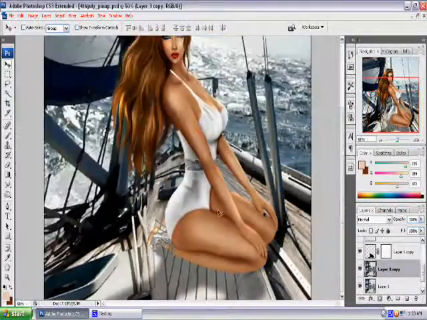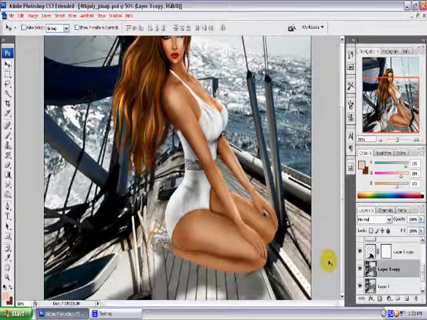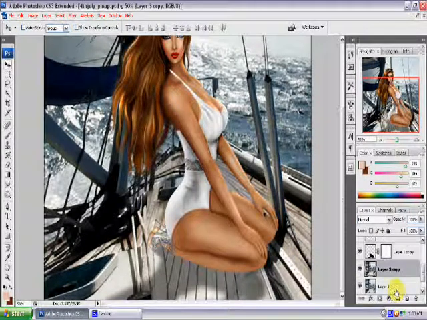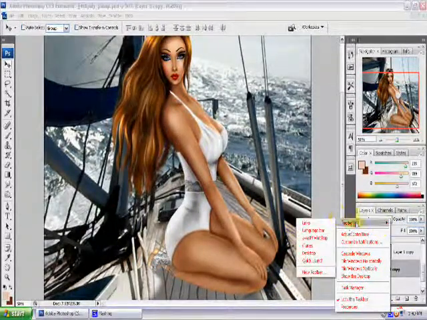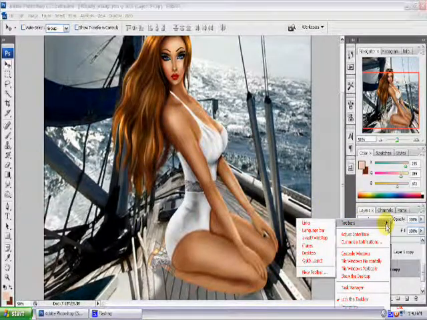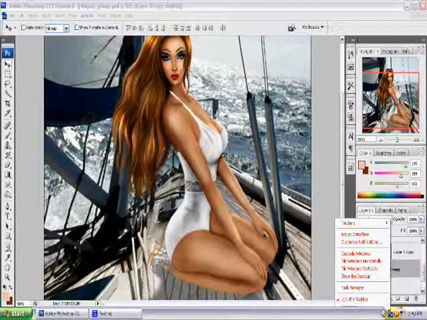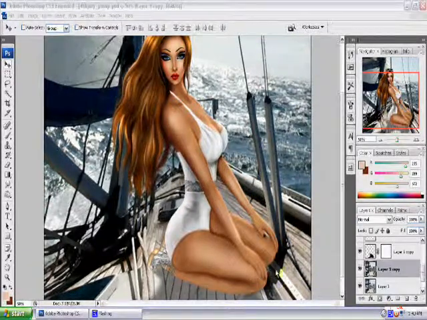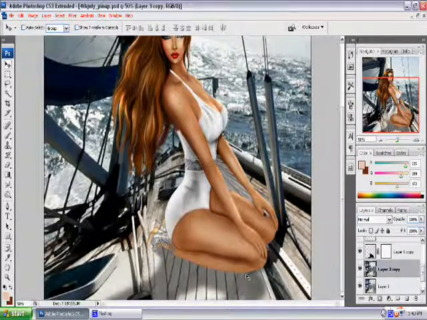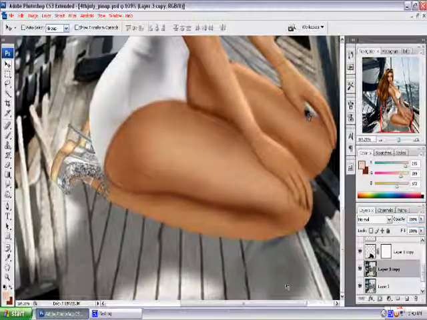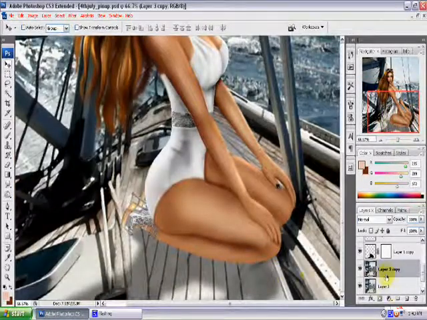Okay, see how she looks like she's a little bit floating there. We're gonna fix that in a little bit. It still needs a little bit of a shadow there. I was talking about this bottom part, to make it look more natural, that she is sitting on the boat. I mean, the closer it is to the object, the darker the shadow is.